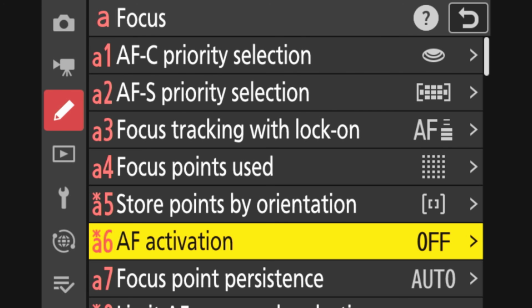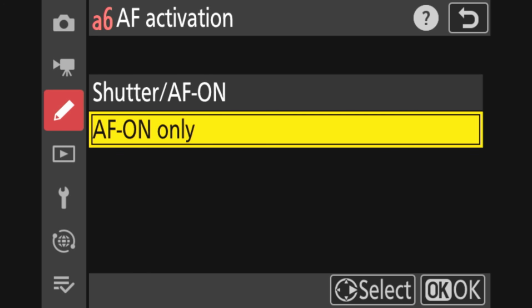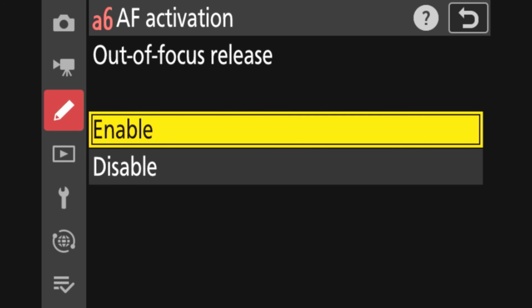We're going to go down to AF activation, and we're going to make sure that we put this on AF-On only. And you want to make sure that you have autofocus release enabled. So this is very, very important to make sure you have that. I believe by default it is on enable. And that just means when you press the button, it takes a photograph. It's not waiting for the camera to get in focus.